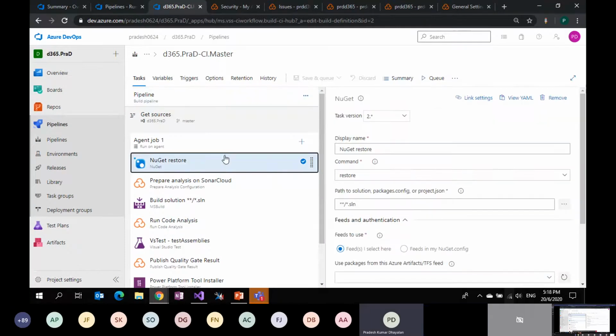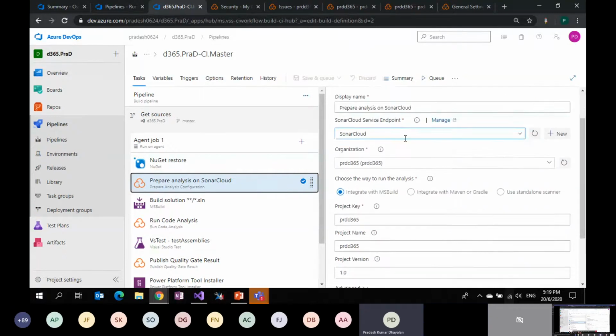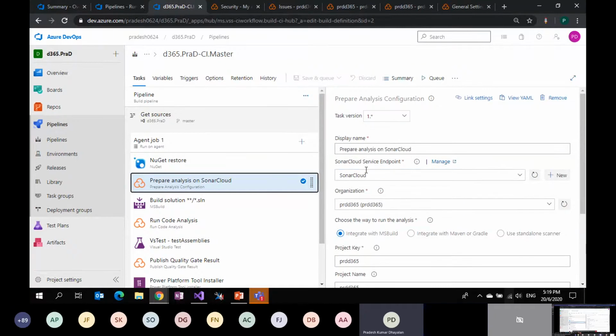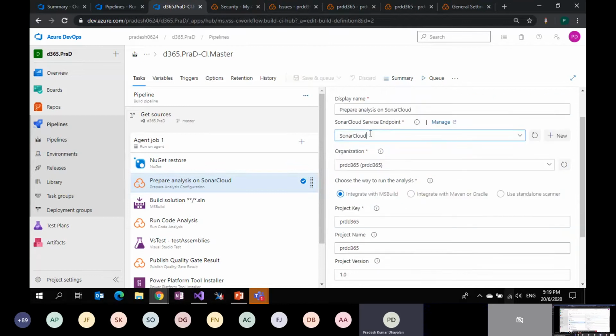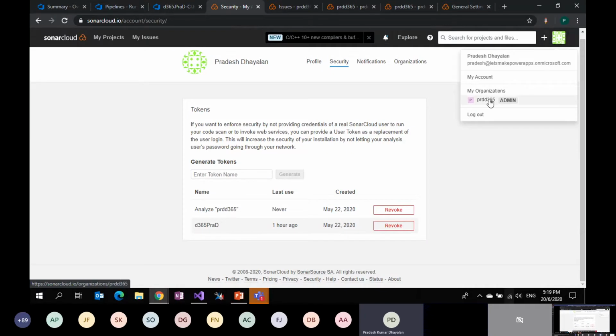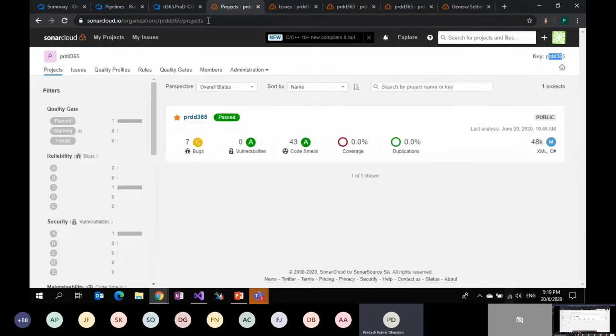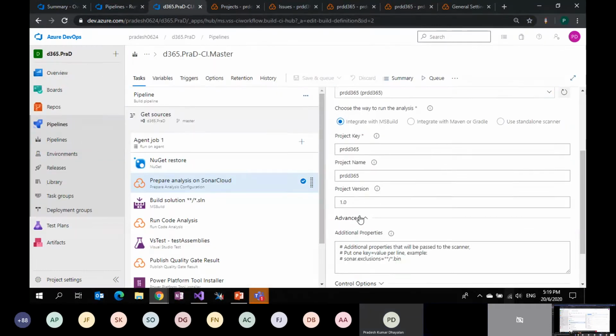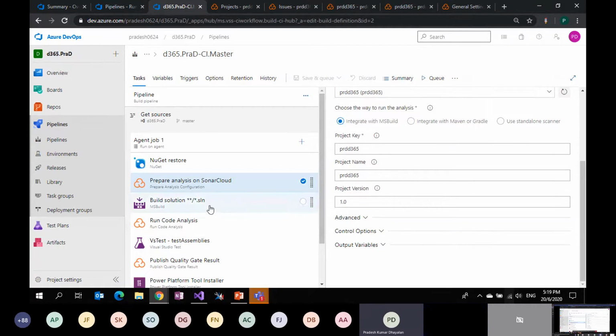Inside the pipeline, I have a NuGet restore, which restores all the packages, and then Prepare Analysis on SonarCloud. It prepares all the necessary components. For example, the service endpoint I've connected, which I just showed you. SonarCloud is a service endpoint, and the organization I have created will automatically come based upon the service connection you give. The project key is what you get when you create a project in SonarCloud. You can see the keys here, copy the key and paste it inside. And then the other properties.